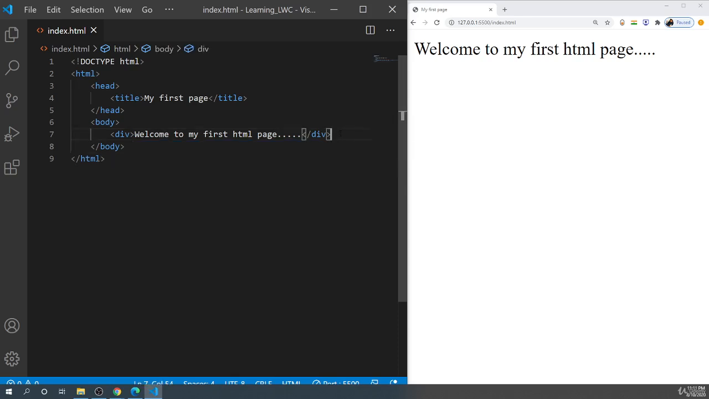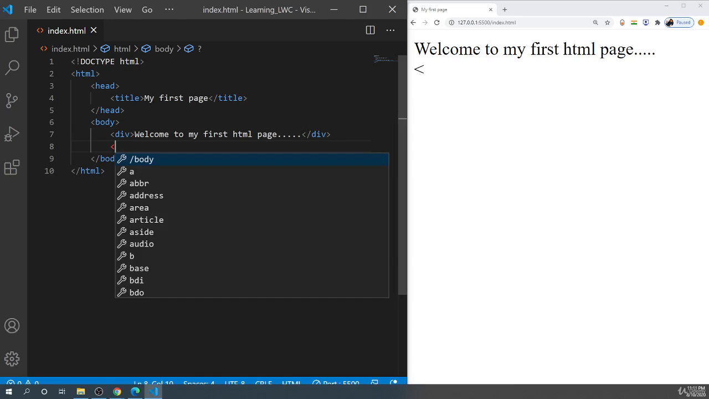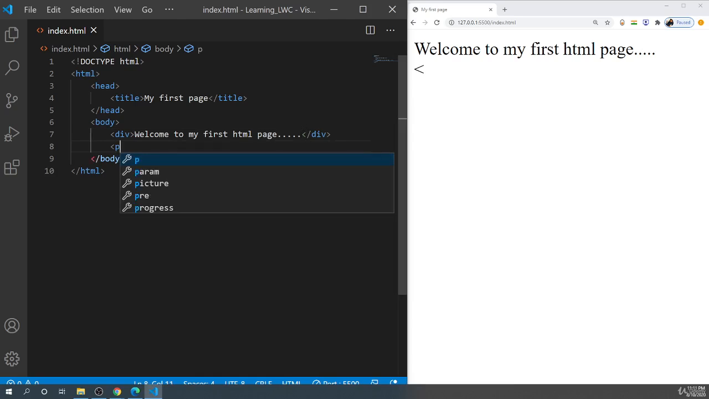So we have created a div element. It takes the full width of the page. So it means if I write something after the div, it will not start from the same line, it will always start from a new line.